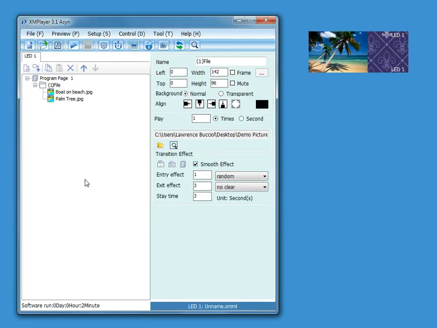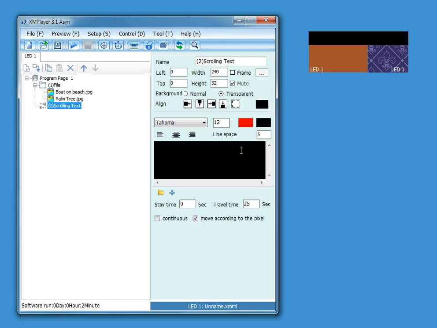So let's try something a little bit more exciting. Let's try putting in some text. So I might just put down the microphone for 2 seconds and add some text. So I'm just going to go Program Page, and I'll do some scrolling text. So there's my scrolling text. Fiji on sale. Come inside for some amazing deals.